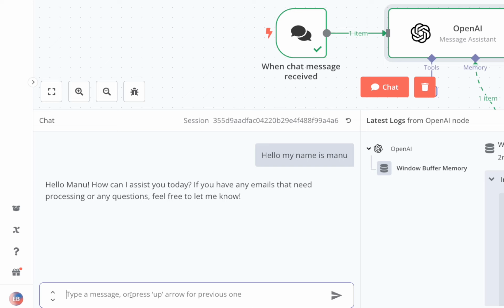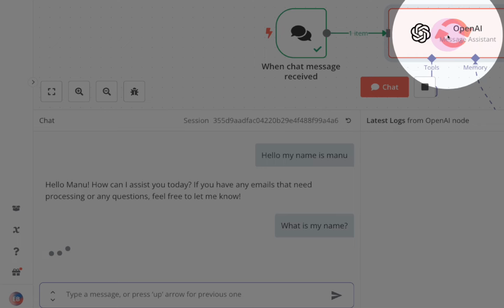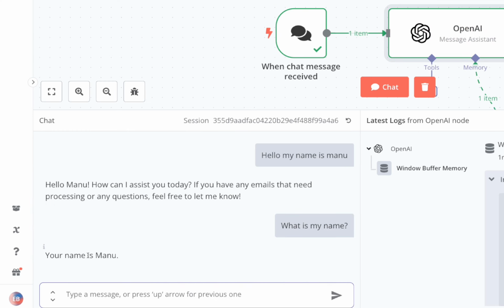Perfect. Let's just check if he has a memory. What is my name? You can see here that he's reflecting. And here he answered, your name is Manu.